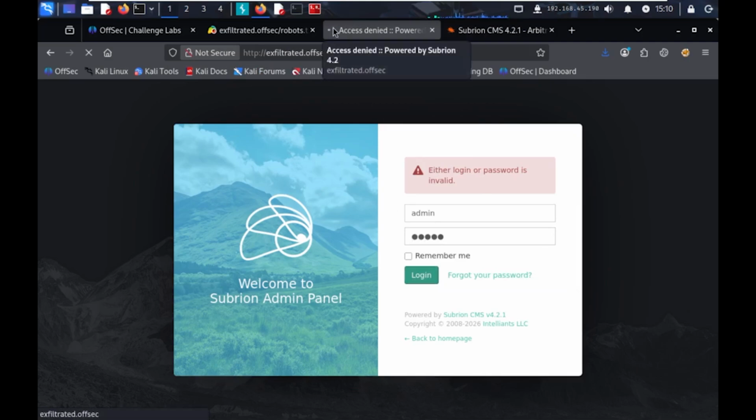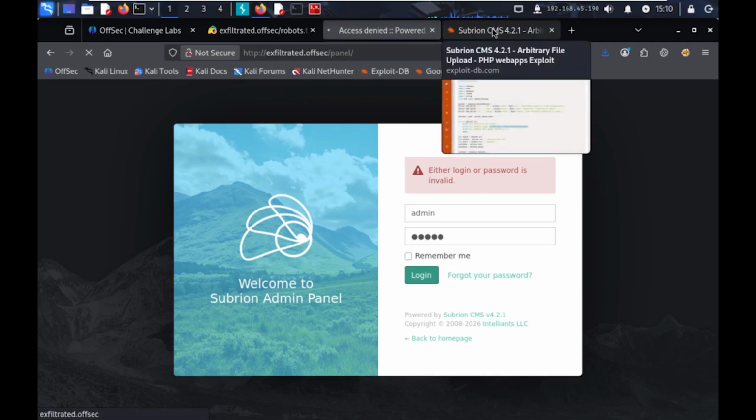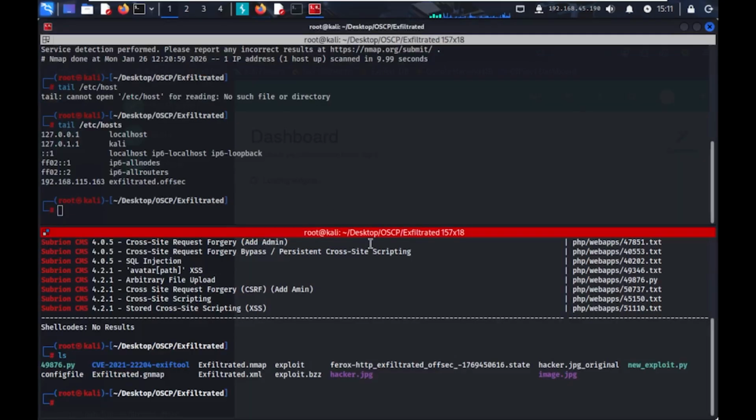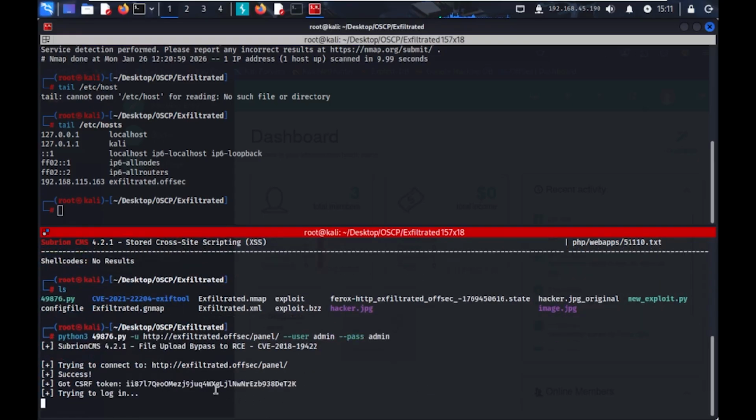Okay, we see we're waiting here instead of getting a straight error. All right, so it looks like admin works. So that's the one that we're going to be using. So how we run this application from here, since it's a Python file, we're going to go python3 and then our file here, 49876, setting the URL destination to this URL, specifying the user name and password as admin. So we go ahead and run that.